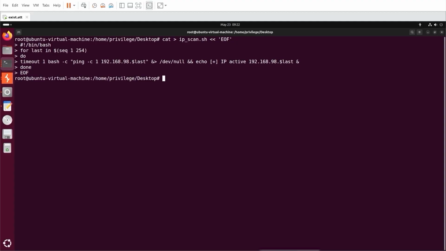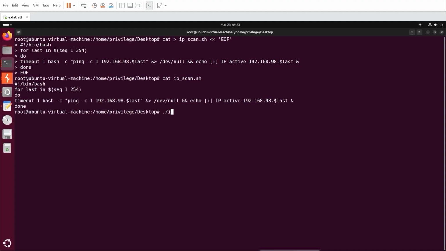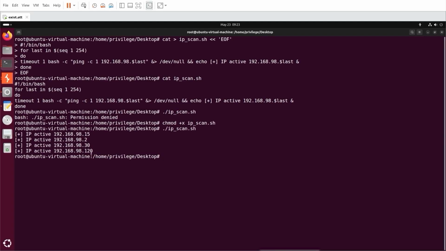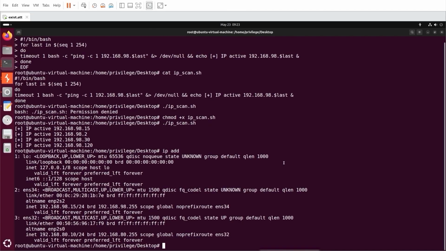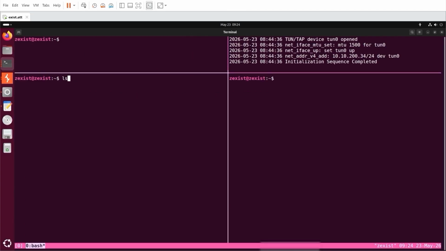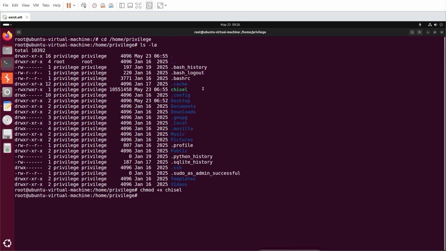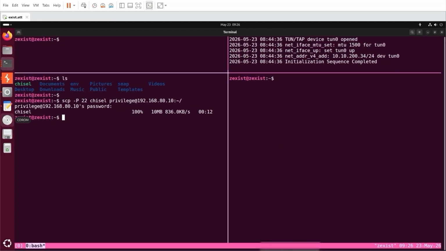Let's create a bash script to search for internal IP addresses. Okay, we found 3 new IP addresses. Let's try to set up proxy tunneling. To do that, we use Chisel. We can upload it via SCP, since SCP works based on SSH, and we know SSH is open. Ensure we have Chisel in our directory, then run the SCP command.